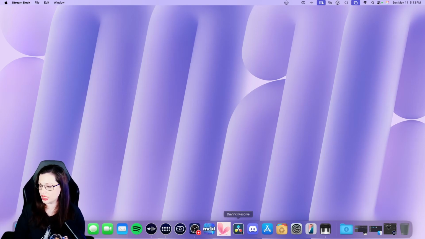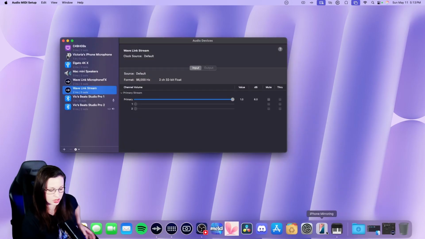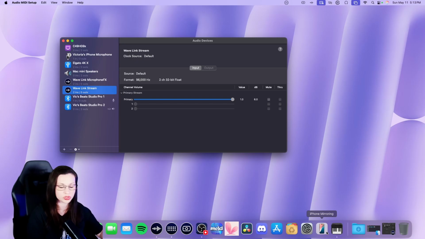up here in the Audio MIDI. So before we actually jump into Wavelink, this is something I want to mention. And then let me get my Corsair Virtuoso XT.